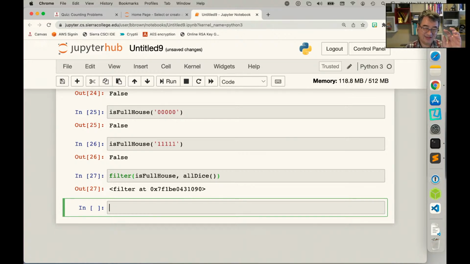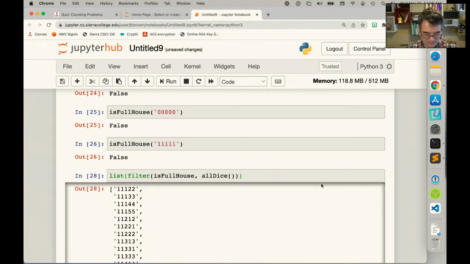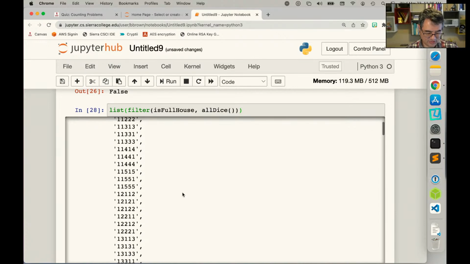Okay, and so remember, I'm not using the library function that I wrote. I'm using the built-in one. The built-in one says it has applied the filter function to my isFullHouse function and the all dice, which produces a list, and it returns a filter object. And so it's not something that we can see. So what I have to do is convert that filter object into something that I can see. And what I want is a list of the strings that met the criteria. So if I put list in front of that, then I now get a list of the strings that met the criteria.